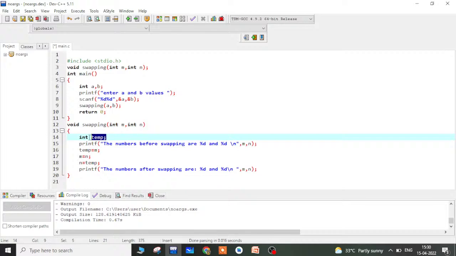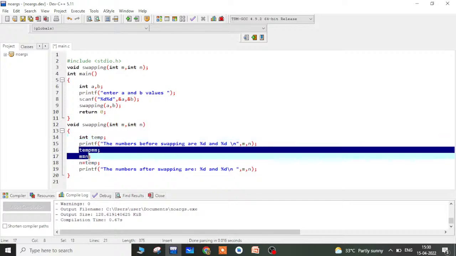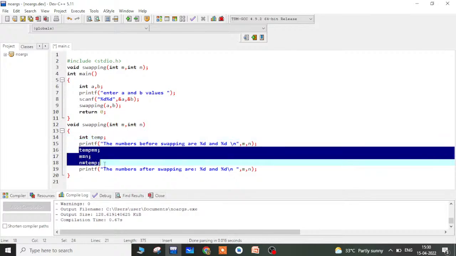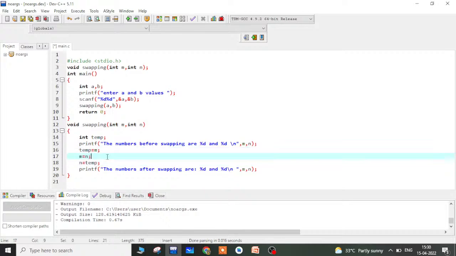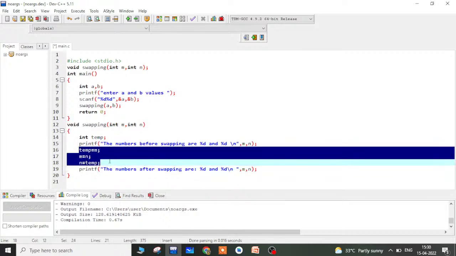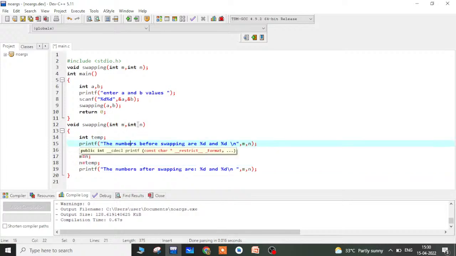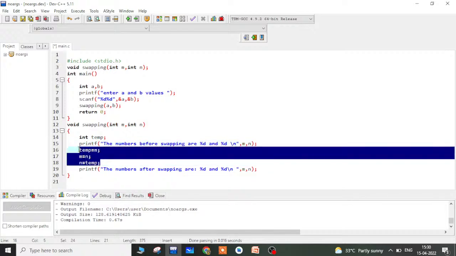Here I am taking one more extra variable, that is a temporary variable. Before I do the swapping operation, I am just trying to print the values of M and N. When you print M and N values before swapping, they will contain the values of A and B itself, because it makes a copy, and the A and B values are copied into M and N.